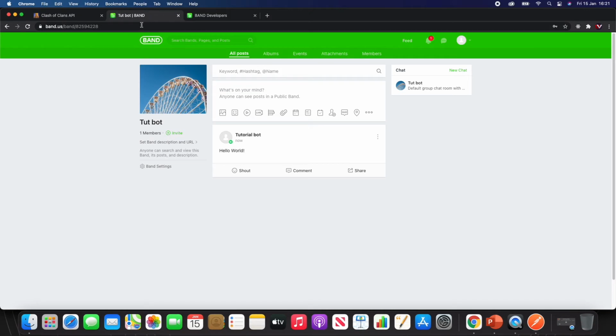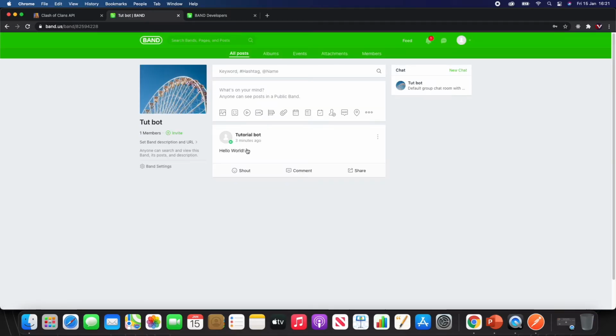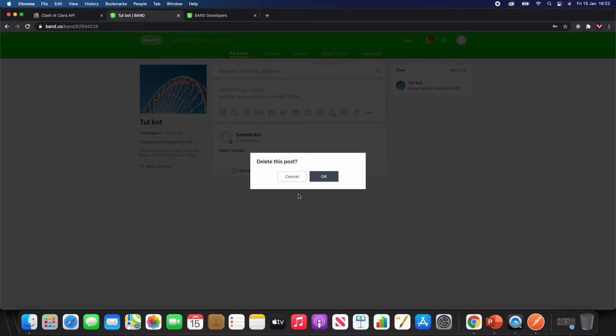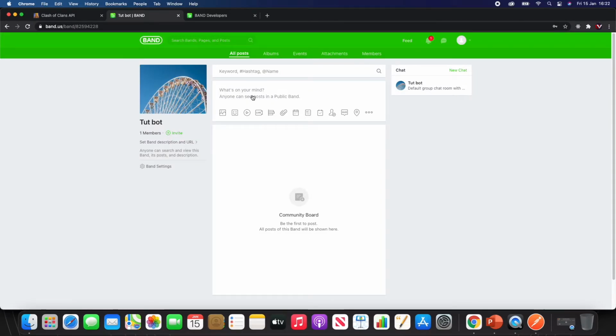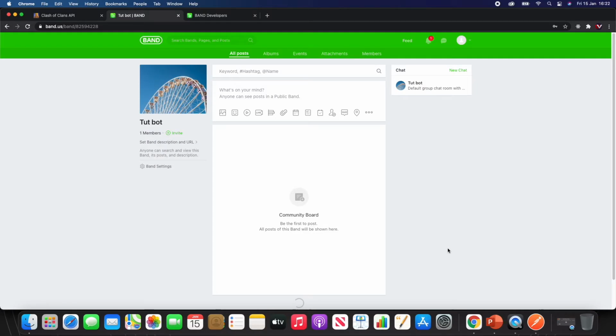From this point, what we're going to do, quickly go to the band and come to the band section here and go to Totbot right here. And obviously I made a post here, so I'm just going to go ahead and delete this and create a new post because we want to get the post. And let's do post. We got the hello world here.